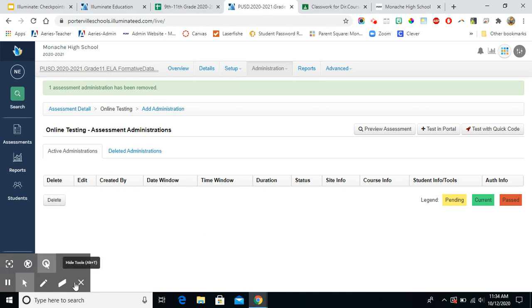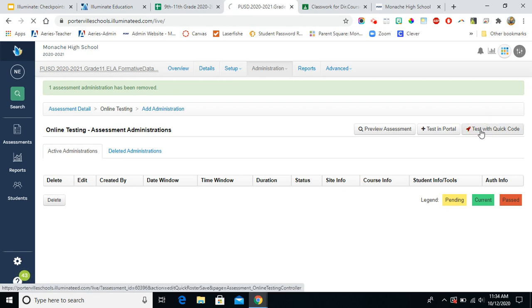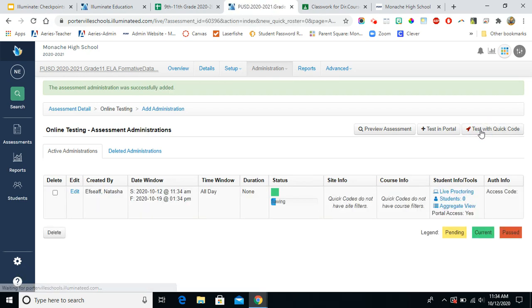In the upper right-hand corner of your test is the rocket ship, which is how you get your quick code for students. So find that rocket ship and click on it, and it's going to create the access code that you're going to give students.